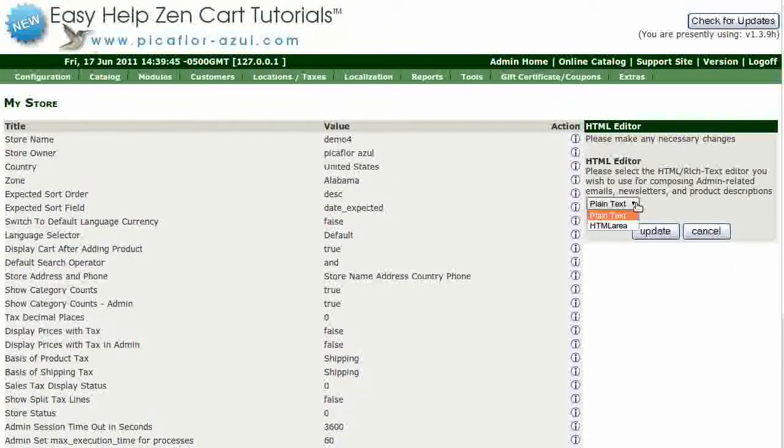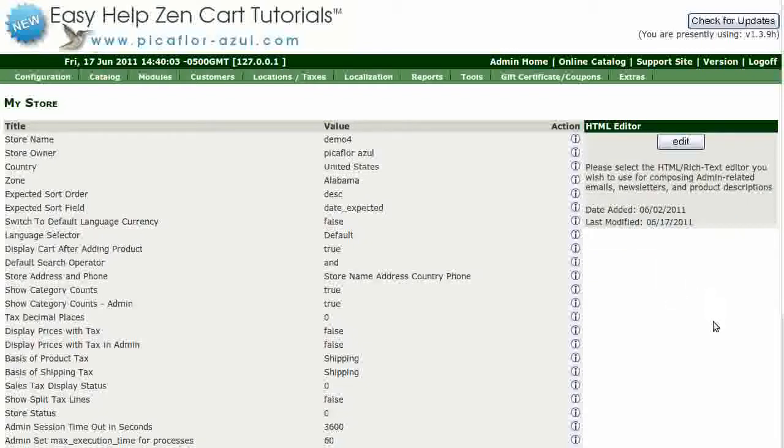Select Plain Text or HTML area from the drop-down menu. The editor that you select will be used for composing all admin-related emails, newsletters, and product descriptions. Then click on the Update button.